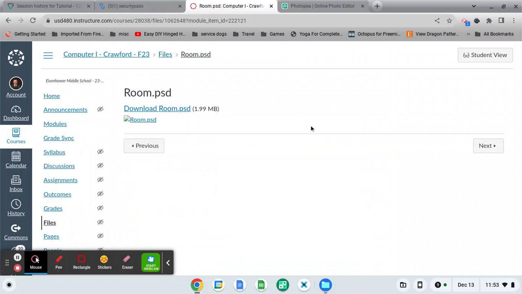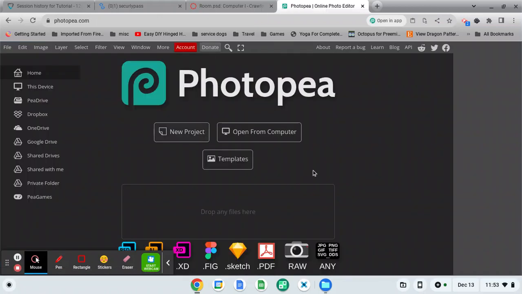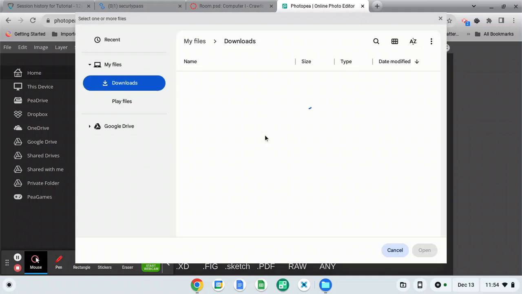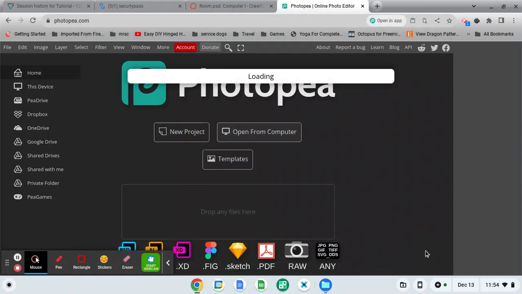Now, because it is a Photoshop document, I'm just going to go ahead and click on download room.psd. It will open. No, it won't, because we're using Photopea. So we've got that downloaded. Now we're going to go back to Photopea. Okay, so we're going to go ahead and open from computer. And we're going to come over here and find room.psd. Okay, I'm going to click on open there.